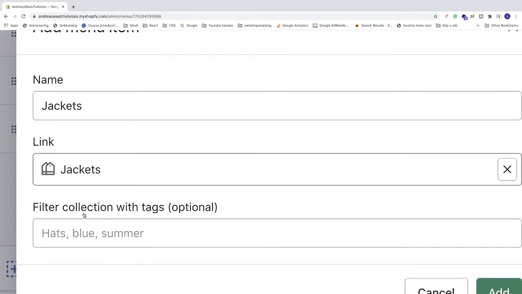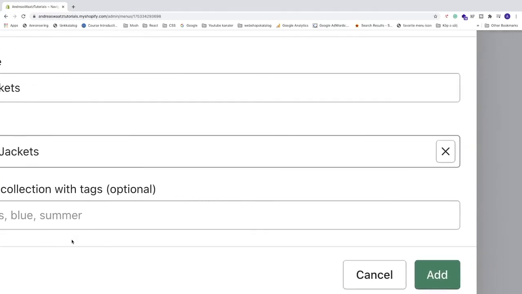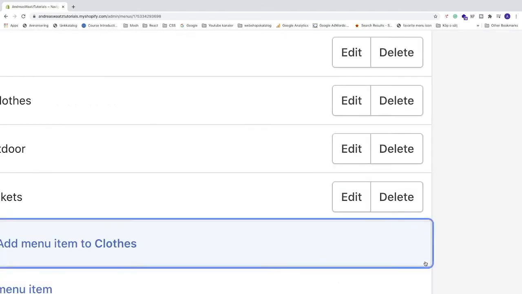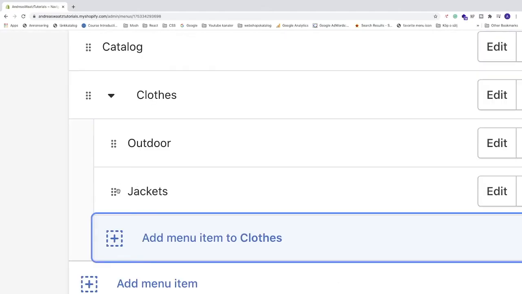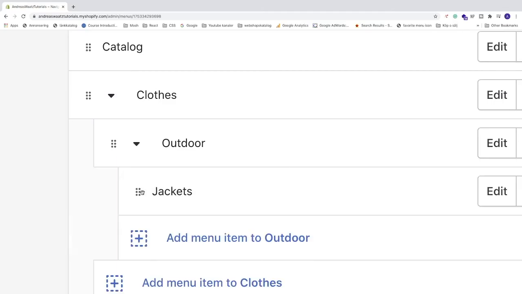You can also filter collection with tags if you only want to show certain products. But in this case, I want to show all products. So just go to the bottom right corner, click on add. And same thing here, just go to the sub page, click on the six dots and one step to the right. So now we have a two-level drop-down menu in your Shopify store.